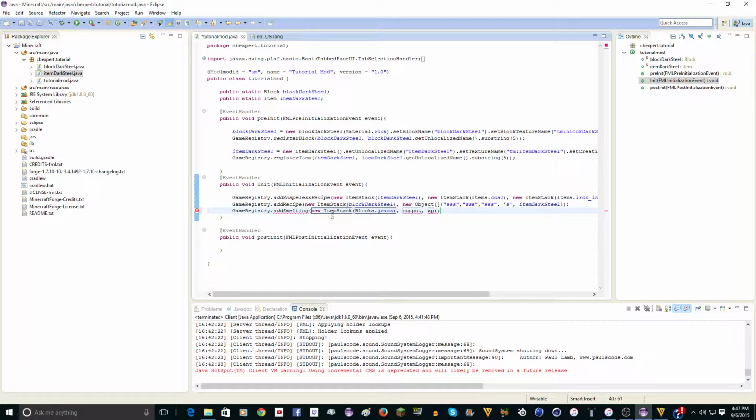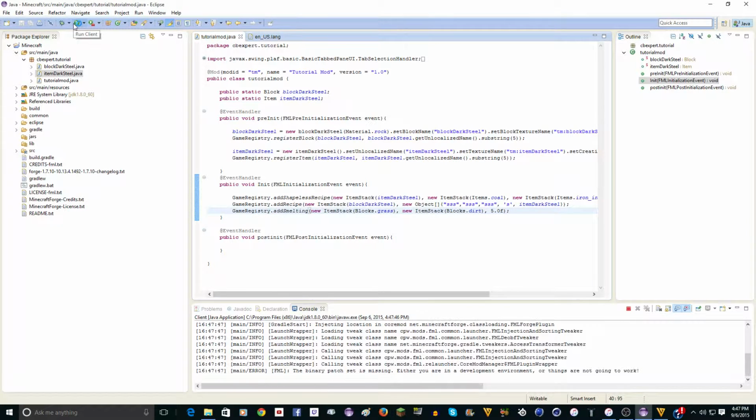There. So both of these have to be item stacks, and then the output, this also has to be an item stack. So new item stack, and then in here put whatever you want. So I'm gonna just do blocks dot dirt. We're gonna make a random cooking here. And XP, you can put whatever you want. It has to be a float value. So 5.0 F. I'm just gonna leave it at 5.0. Save it, and we're going to go ahead and test out the smelting and the crafting recipe.